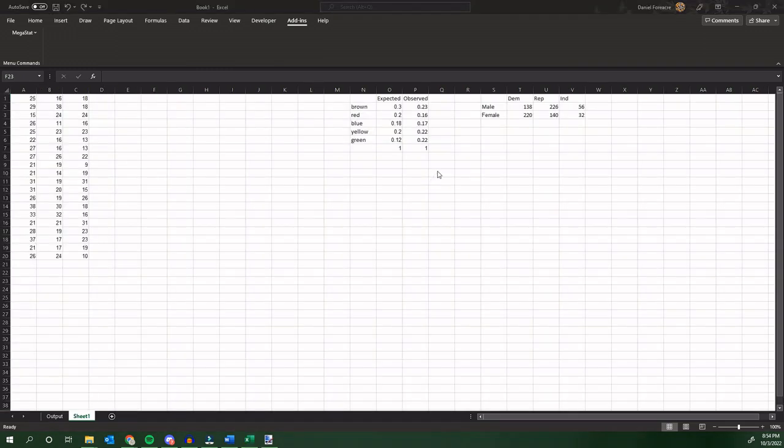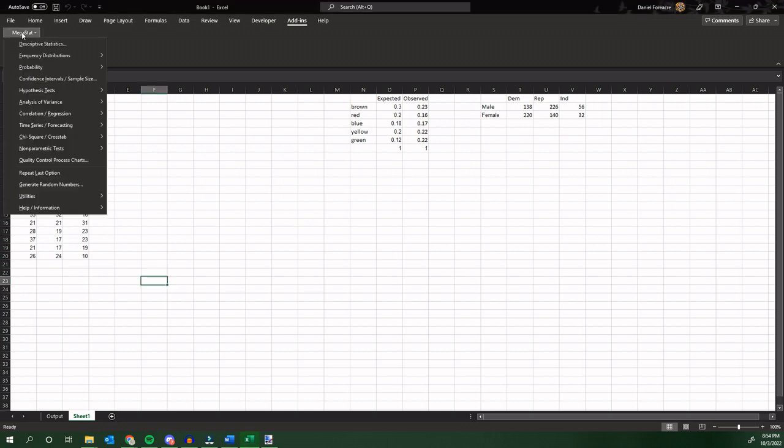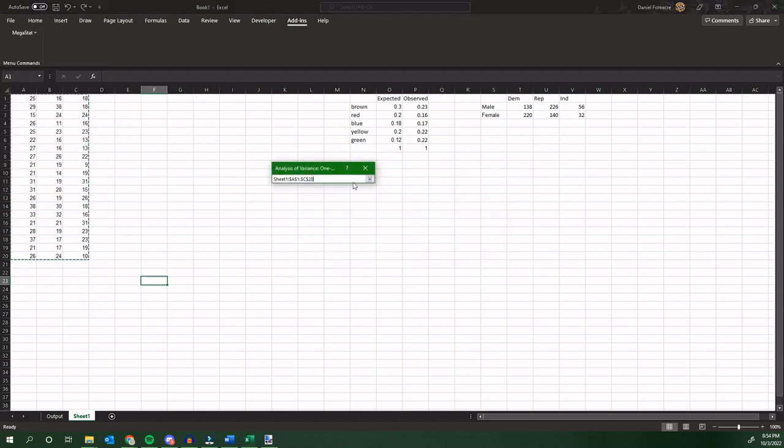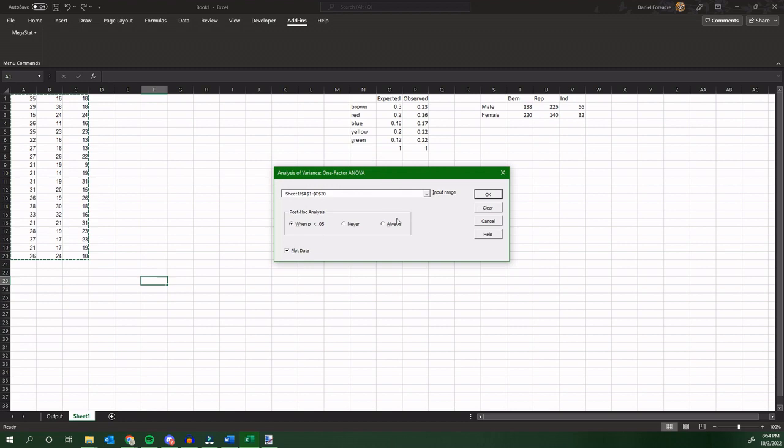Finally, students may or may not get to this, but the last one is the ANOVA test. That is comparing 3 or more different means, or 3 or more different groups. And that is actually rather easy to do in MegaStat. Go up to MegaStat. We're looking at analysis of variance. That's what ANOVA stands for. So we're doing one factor ANOVA. All we have to do is select the input range with all 3 or more of our groups. We don't have to change anything else here.